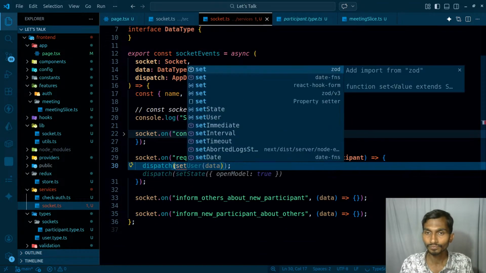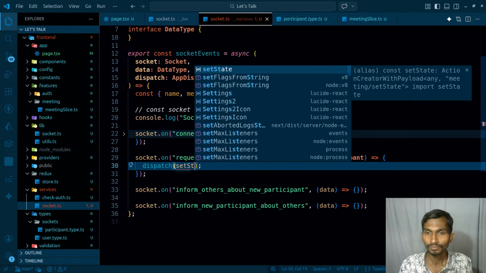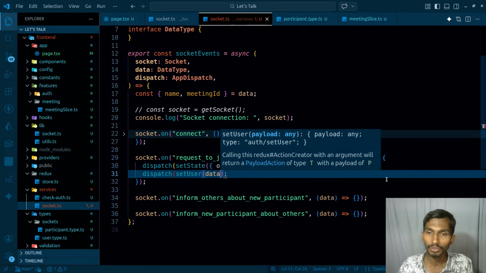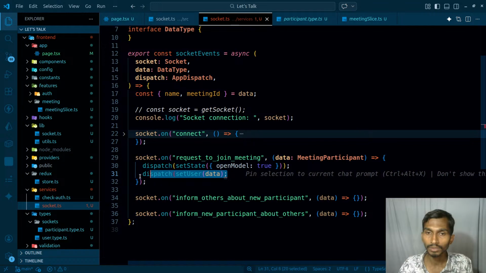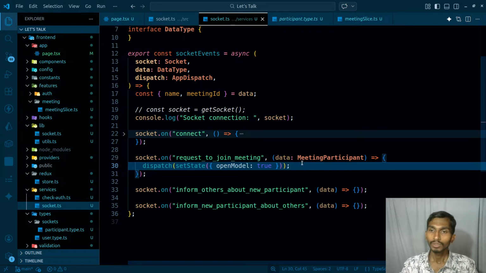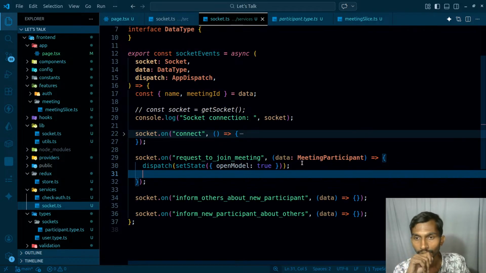That's not going to be right. So set state, and open model is actually going to be true. Apart from this, set user, let's not worry about that. So this much I'm going ahead with. Once the open model is true, the model is going to be shown, and once the model is shown, what will I have to do?